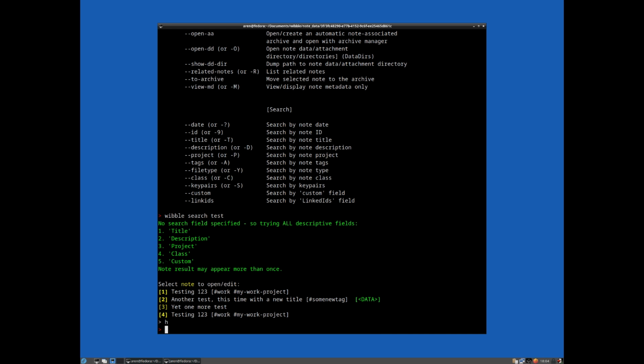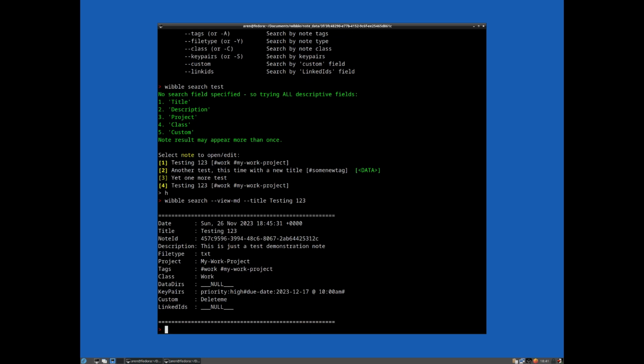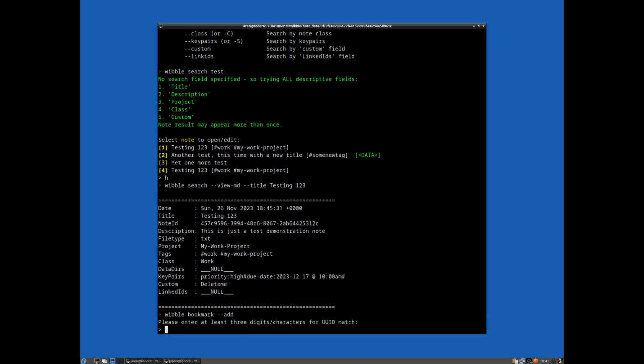Let's do that. So we have this testing 1, 2, 3 note. So if we just show the metadata for that particular note. So if we do Wibble bookmark add, we need to enter, as it says there, at least 3 digits. Basically, we need to enter whatever is minimally necessary to guarantee 1 unique match, which should be pretty easy, seeing as we only have a few notes here.